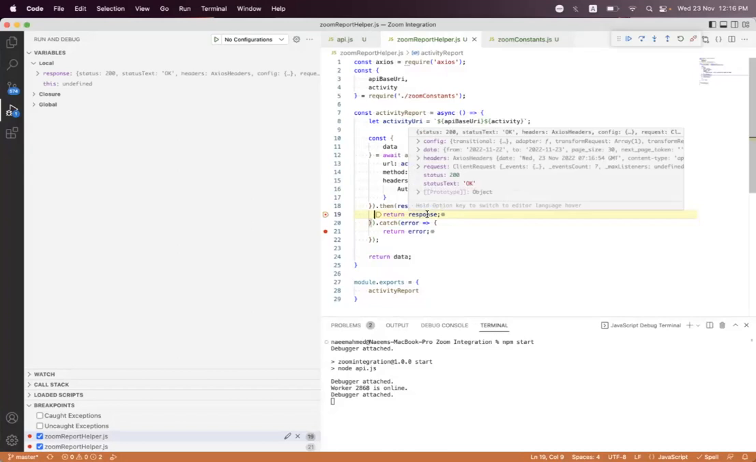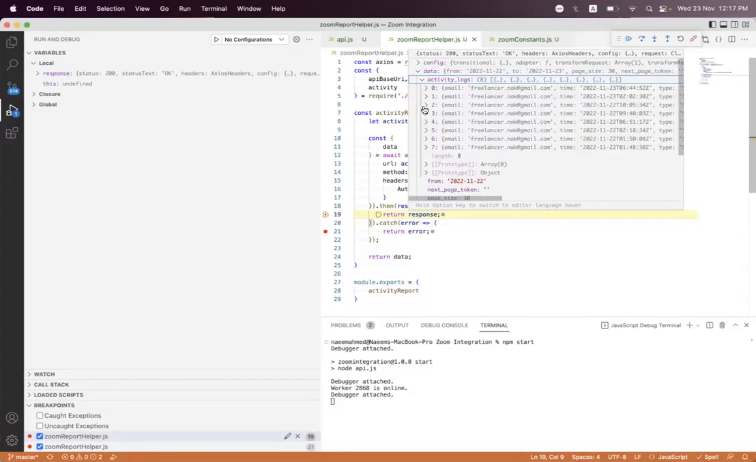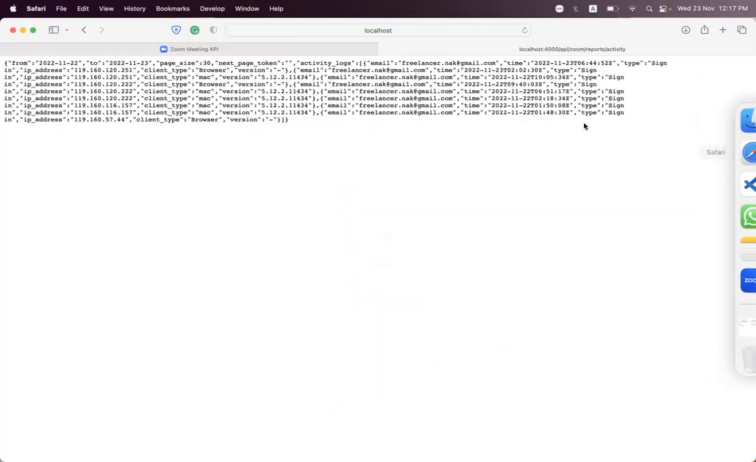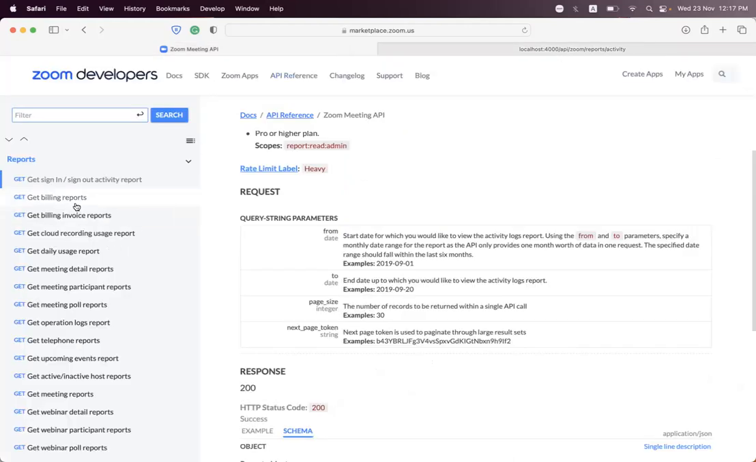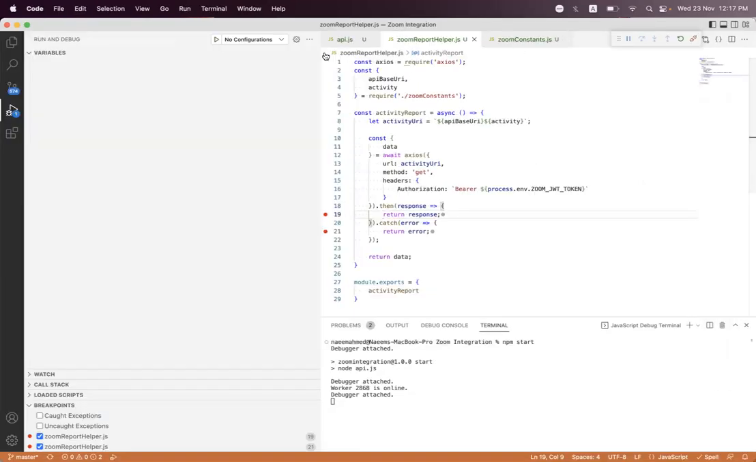Okay, we have successfully got the response, and inside the data we have activity logs, and when we display the logs back on the browser, we can see here is the activity against the login, sign in, sign out details, you can see. Okay, so our next endpoint is billing, so we get that detail also.